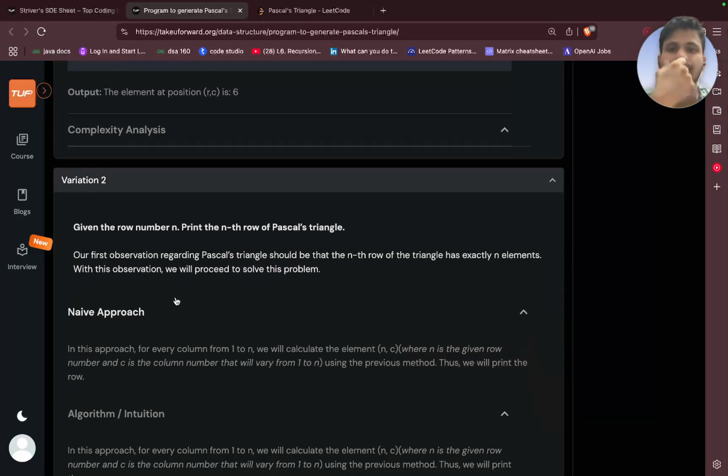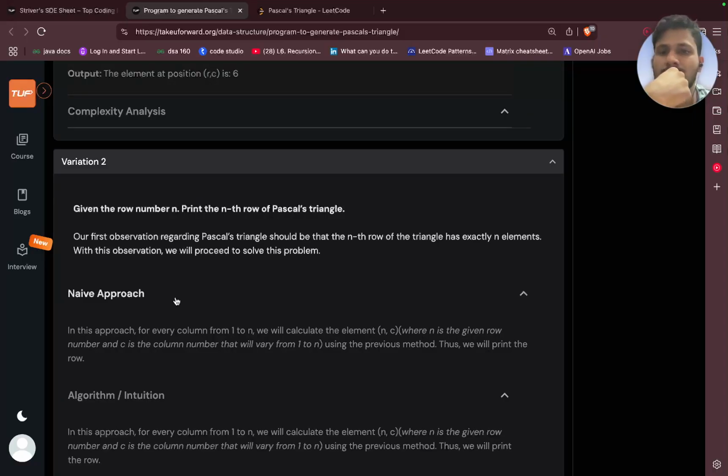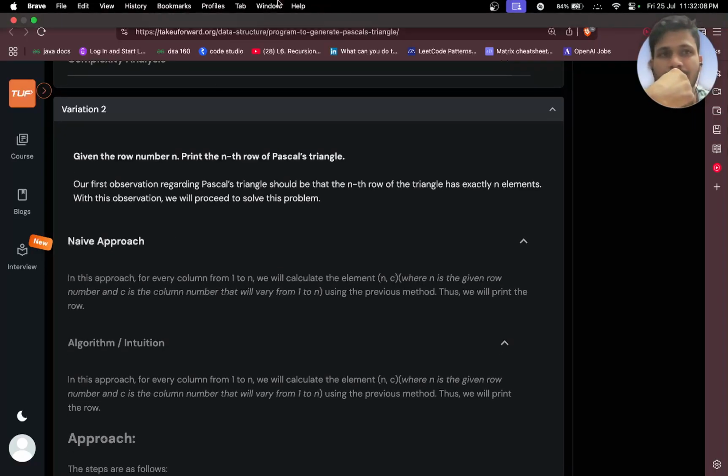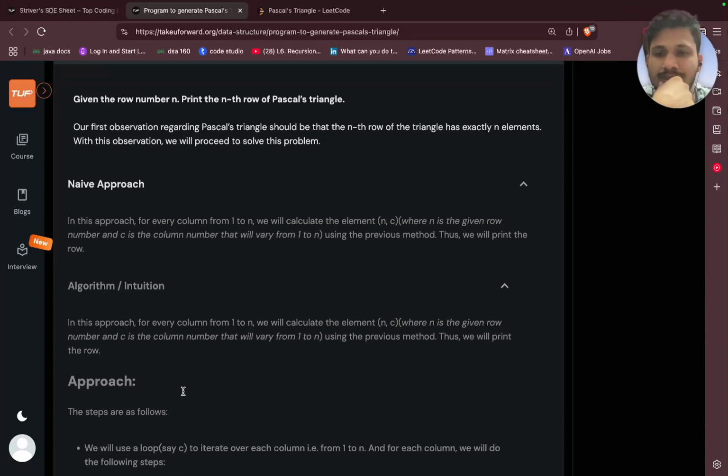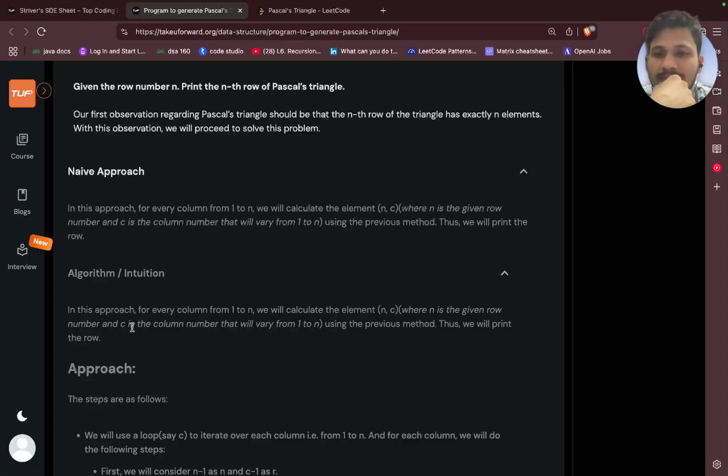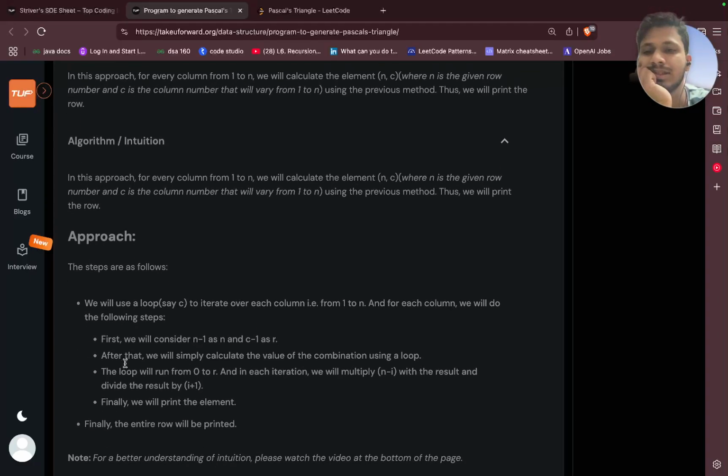Next, variation 2. What does it say? Given the row number n, print the nth row of Pascal triangle. So we need to print the nth row of the Pascal triangle. The naive approach is for every column from 1 to n, we'll calculate the element where n is the given row number and c is the column number. Basically scaling up the given formula. At each element we know it. So we'll use a for loop, we'll calculate the combination, not the factorial, and then we'll just print it. Okay, this can be done. This is good actually.